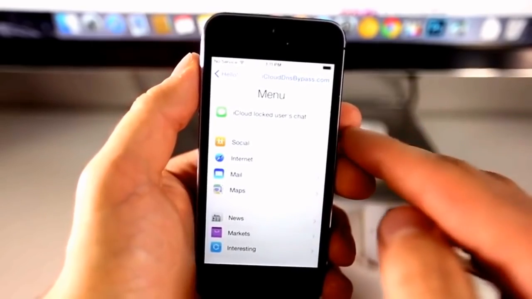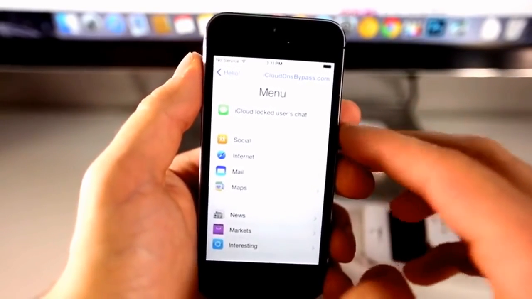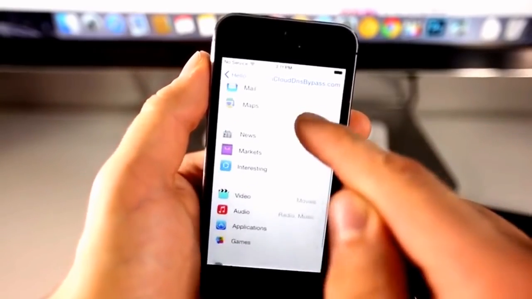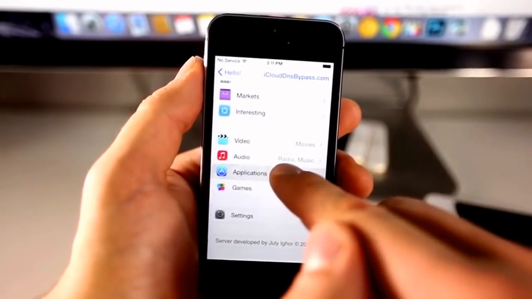So your iCloud lock device is no longer permanently limited. So this is something that I don't see Apple patching in the future. Possibly, but I see this sticking around for a while. It does work on the latest firmware. There's a lot you can do here. However, this is what I wanted to show you guys.